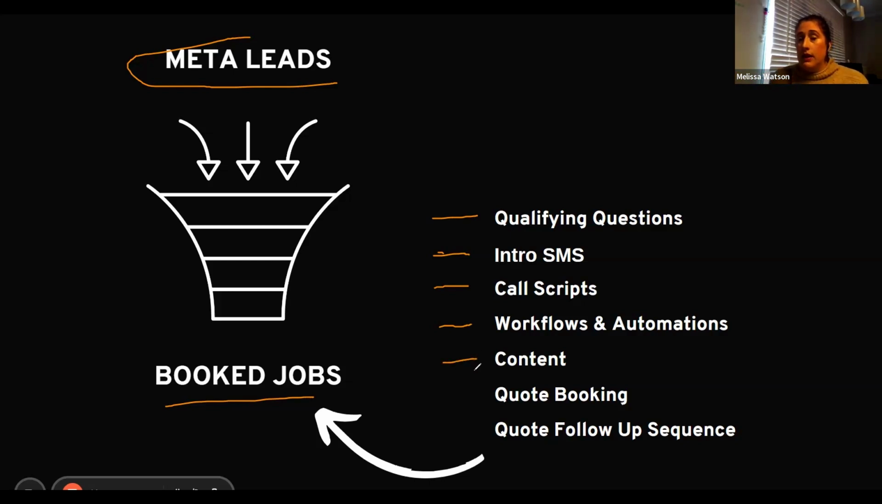The content plays a part in that as well with your social media. It's important to actually be posting really good content, because people, after they're sent through a lead, they'll jump on and have a look at your social media. And then we do a quote booking, and I would suggest doing a sequence of follow-up SMS and emails after, just to ensure that you are getting to these booked jobs.